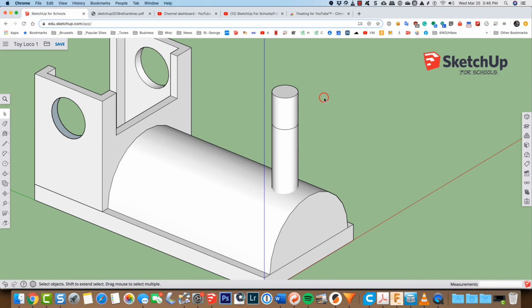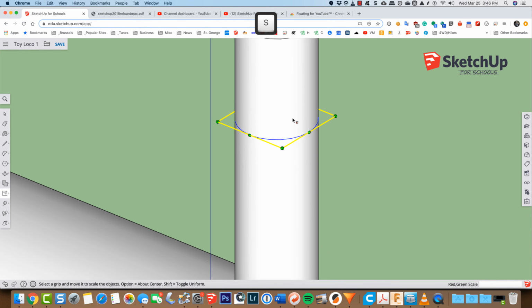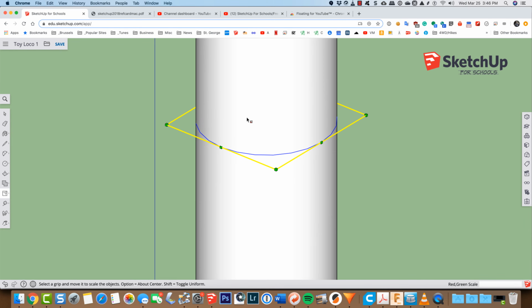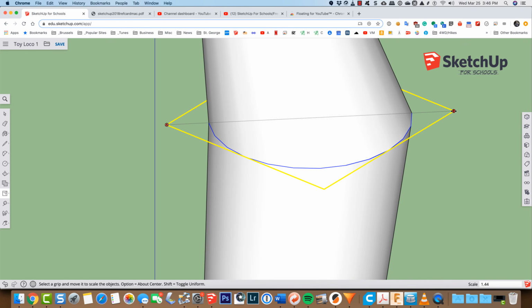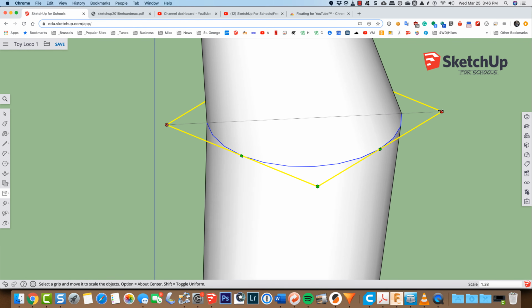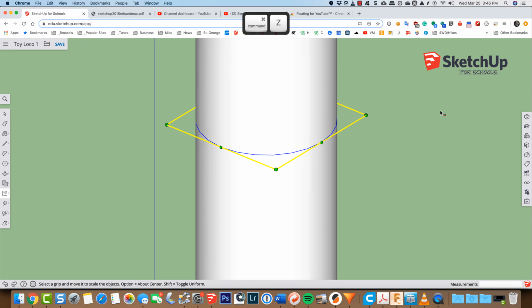And now I'm going to scale this to give it that kind of cool tapered view. So I'm going to click on this edge right here, and I'm going to type S for scale. And I have these grips, and if I pull on them, well, it kind of bends it in a goofy way, doesn't it? So I'll undo that.